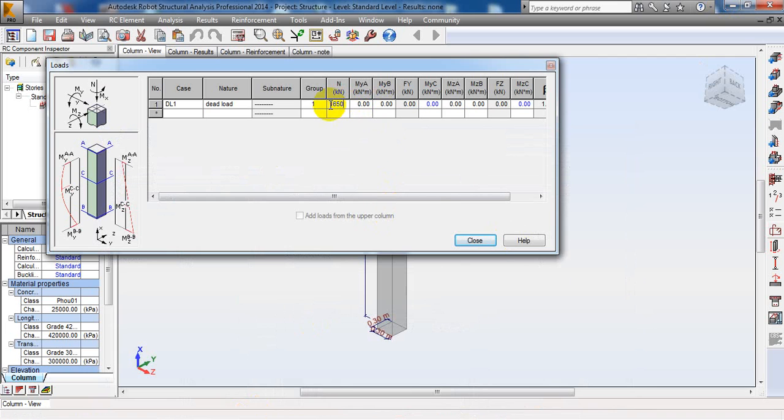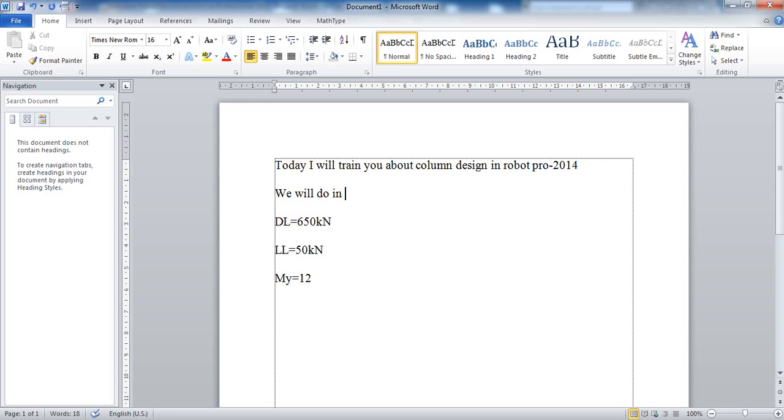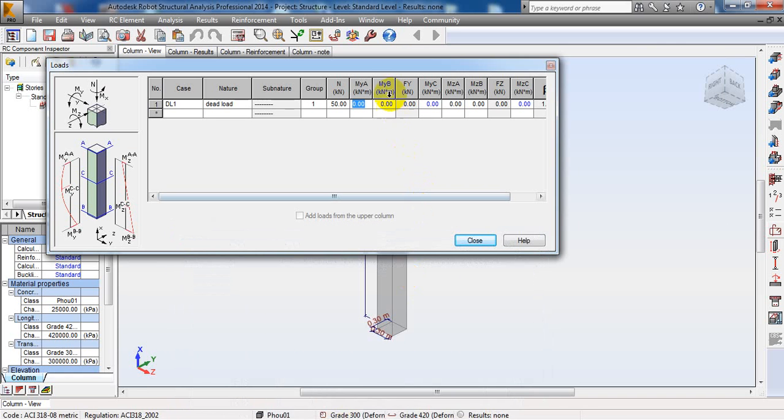350 and the moment that act on the y direction is 12.